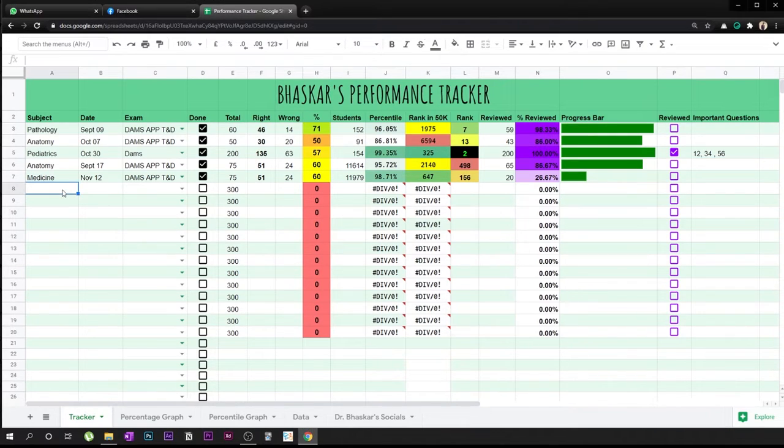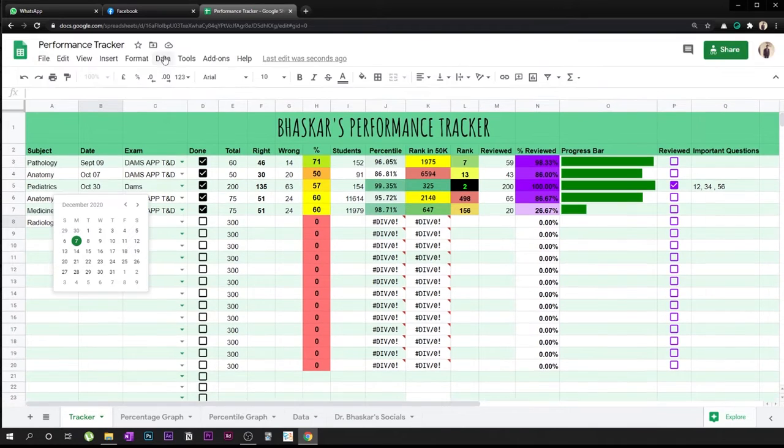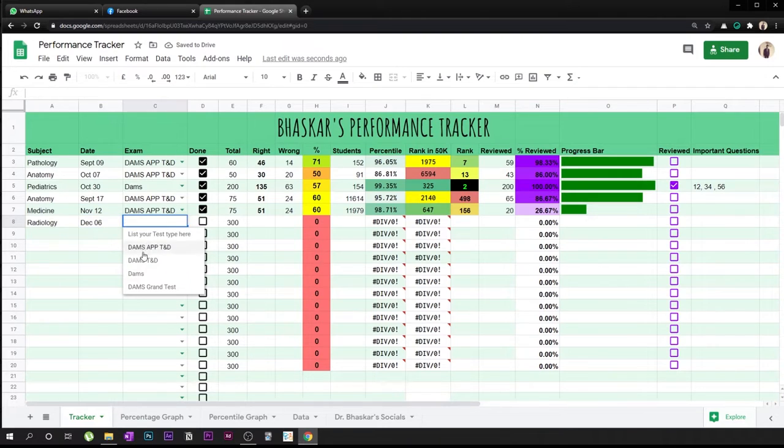For example, let me enter a test of radiology here. Next thing, the date. I don't need to manually type in the date or write anything. If I double click on this cell, it is going to bring up the calendar. This can be done by using the data validation technique, which is there somewhere here. I am not going into details about how I did this, but anyways, suppose I gave this test today and today is 6th December. So suppose December 6th, even though today is not 6th December. Suppose I gave a test of DAMS grand test. So this one came here.